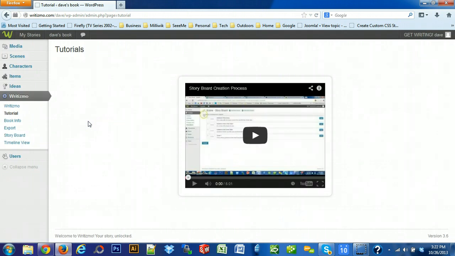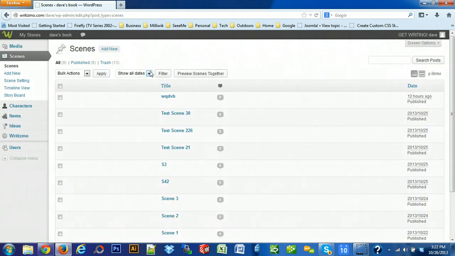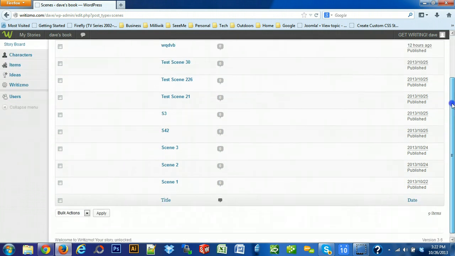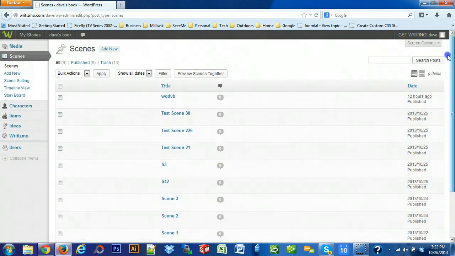There are a few main elements that we'll go through in Writizmo. The first module is scenes. Now, when you're writing in Writizmo, you write in scenes. So you may have several scenes in a particular chapter, but each scene is its own entity. And when you click on scenes, it takes you to a list of all the scenes that you have created.